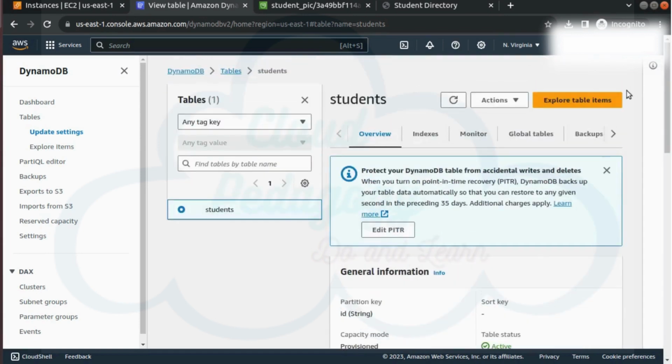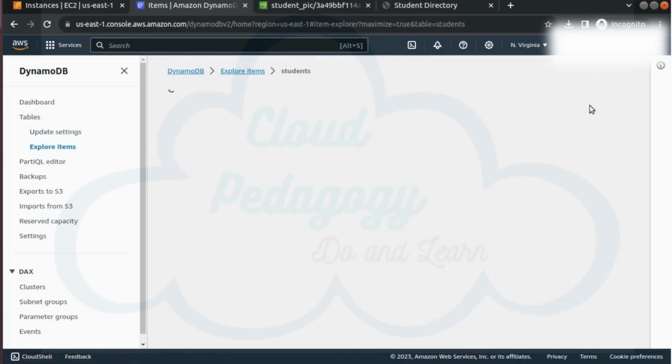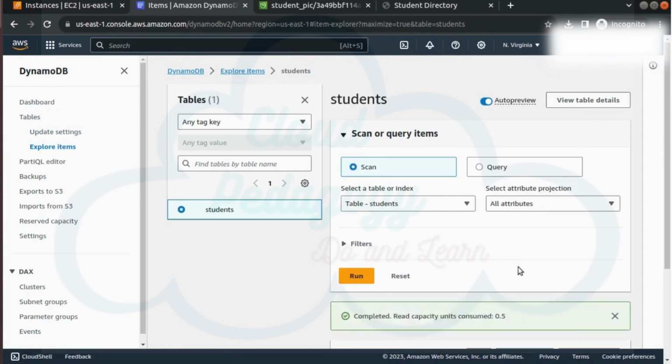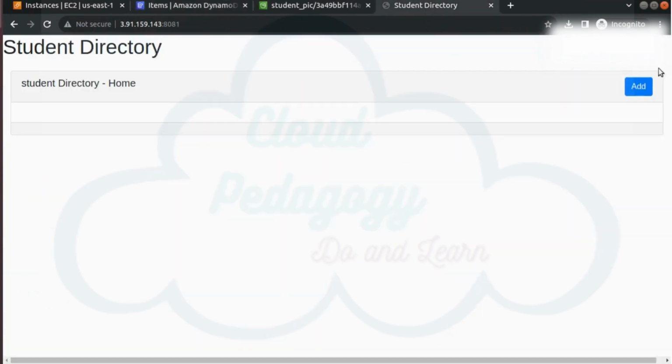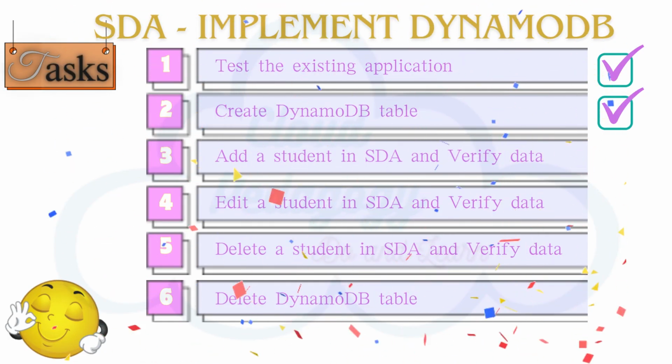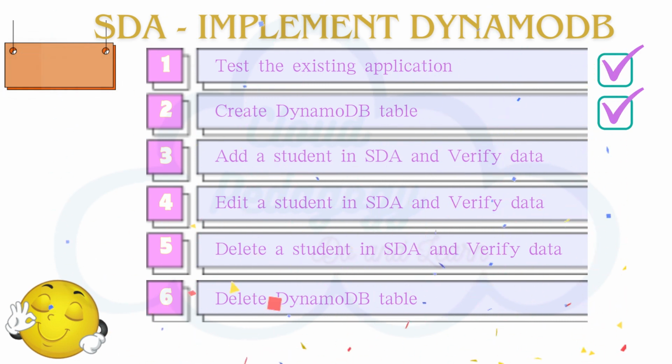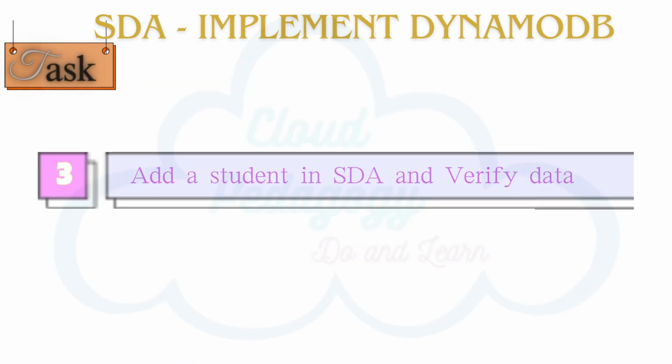Click Explore Table. This can be helpful to scan through the table items. Right now, we don't have any items. Let's run the application and verify them in the next task. Great job! You have created the table successfully. In task 3, we will add a student in the student directory application and verify the data.